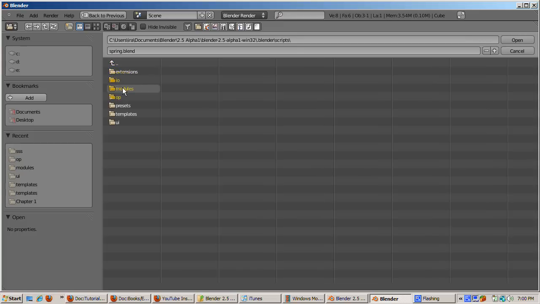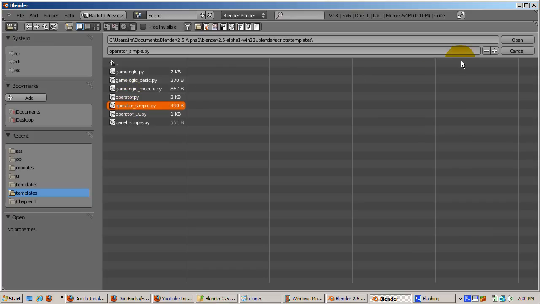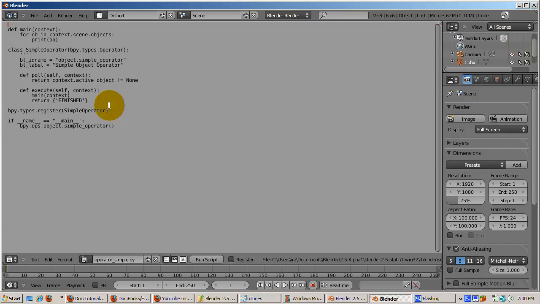Click on the .blender folder and go to the Scripts folder. Click on the Templates folder, which contains templates for basic scripts, and choose operator_simple.py. Here's the code. This operator will print the names of all the objects in the active scene on the Blender console. That's what the code in main does.